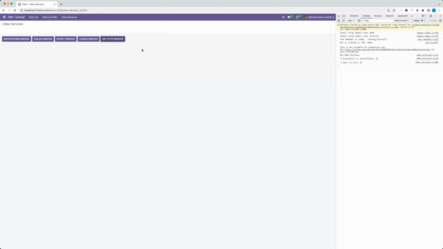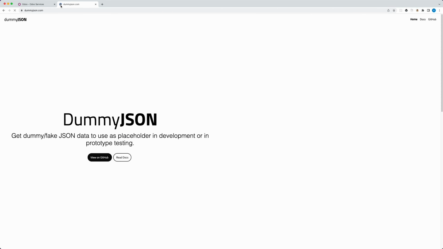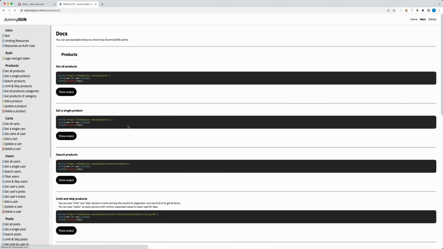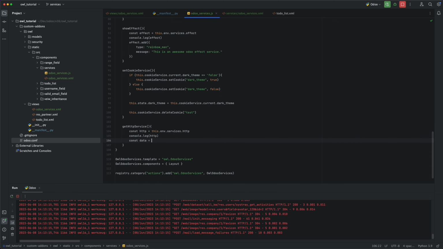Let's check what's inside this HTTP method. So we have get and post method. For the external API, let's go over dummyjson.com. And since we are only interested with the get method, let's try this link. Copy, and let's store it in a data.